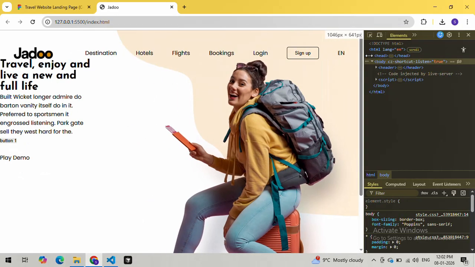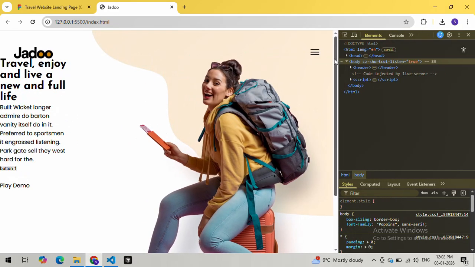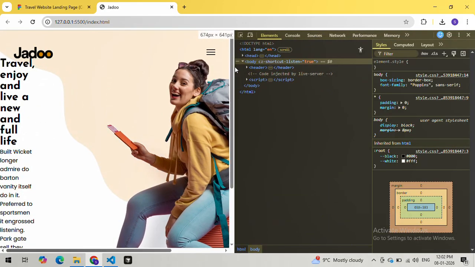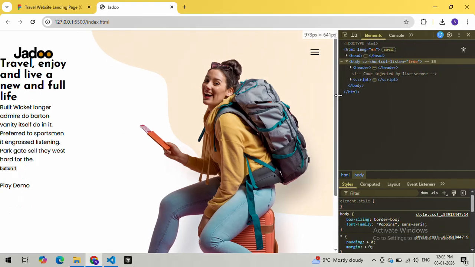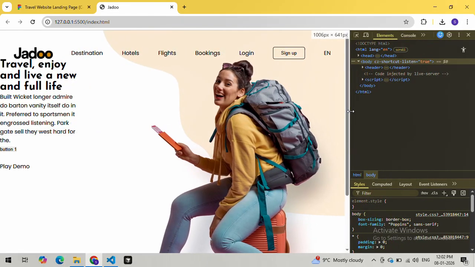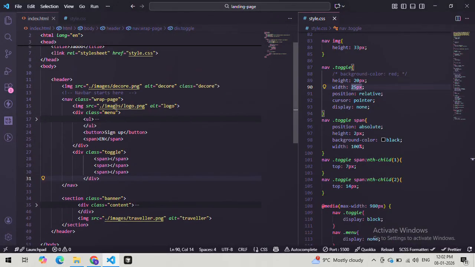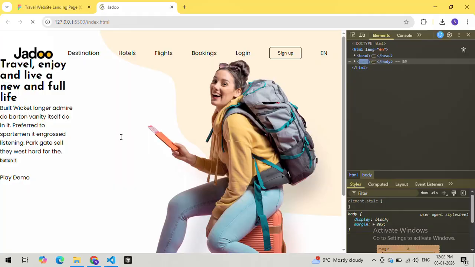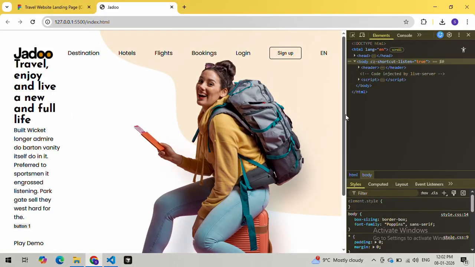So as you can see here, the nav bar is responsive. We will add the JavaScript later, but right now it looks good. Now we have this scroll bar. We are going to fix that, don't worry about that. But now the navigation bar is completed, I guess. So what we can do next, we have to write down this wrap page inside our banner as well, right? Yeah, now it looks good.